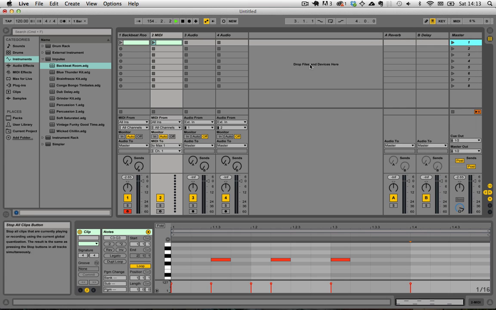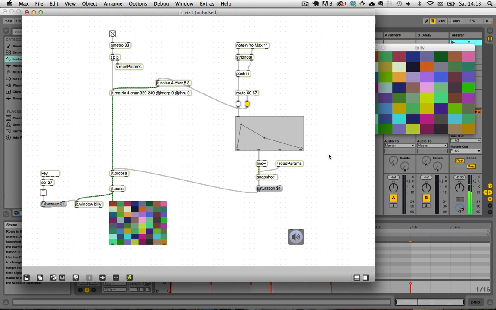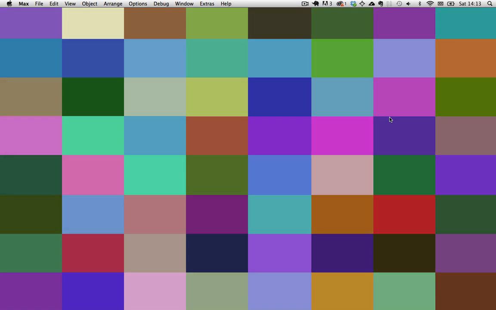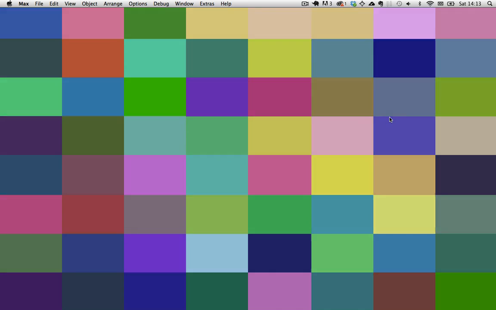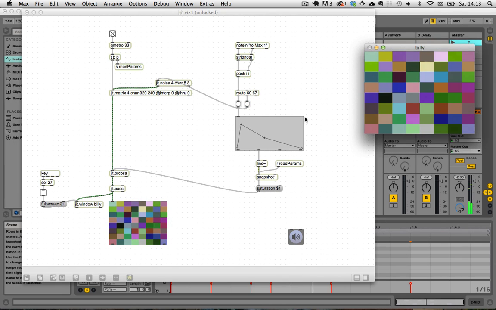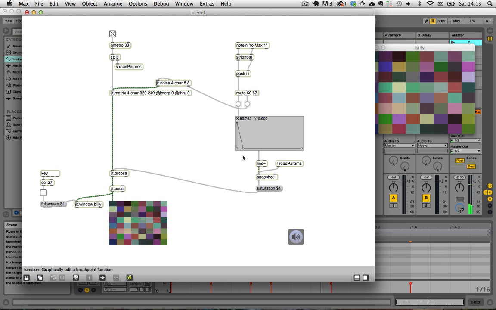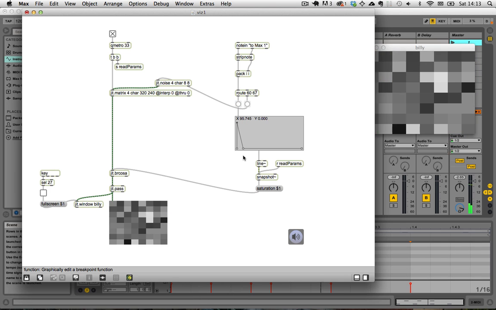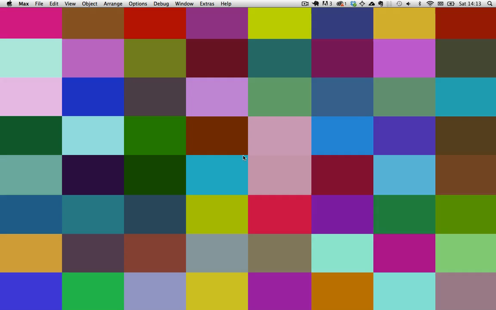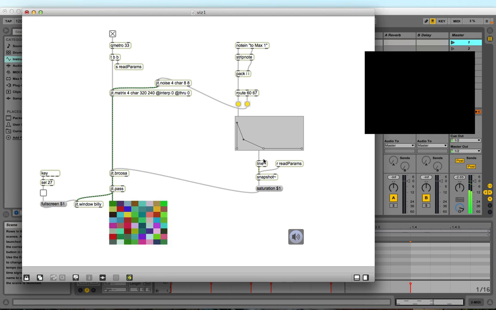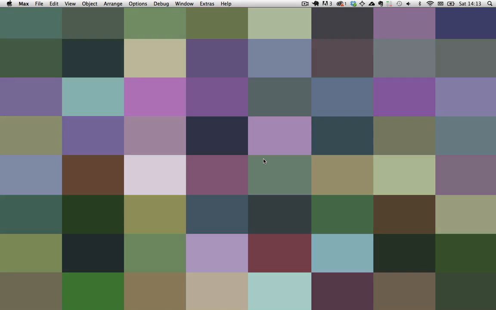So now if we play our scene, you can see that that kick pushes color into our matrix and then it fades out slowly. And if we play with this function curve here, we can make it pop in more abruptly, pop out more abruptly. That's cool. I want it a little bit smoother. Maybe like so. Yeah, I like that.